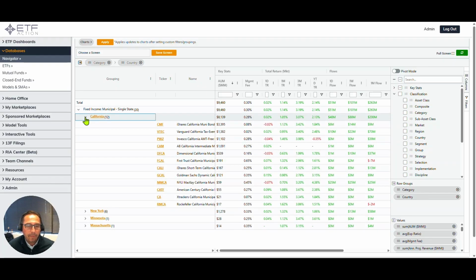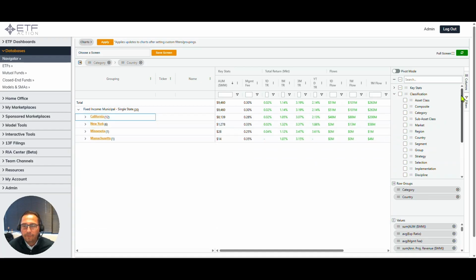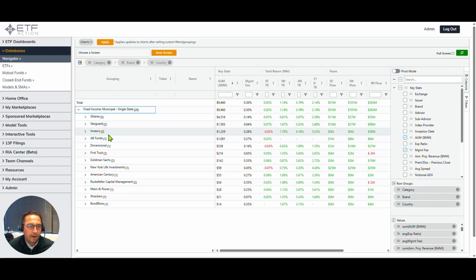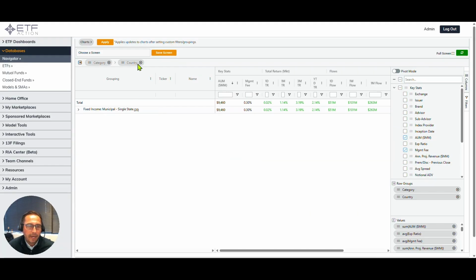Can open this up and maybe see who are the issuers that are offering this stuff. So I'll pull down another grouping and I'll pull down brand. And we'll be able to see that we've got iShares, Vanguard, Invesco, AB funds. So, a dozen or so issuers here that are offering single state municipal products. I'm going to remove that brand now.